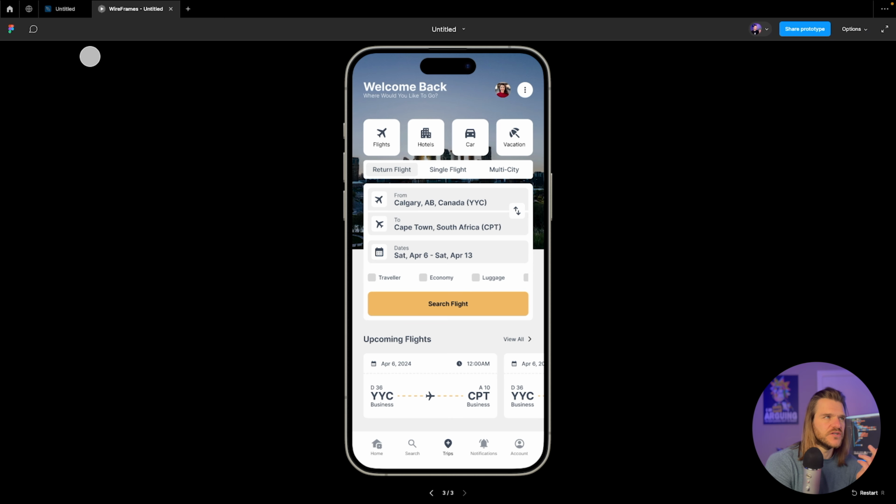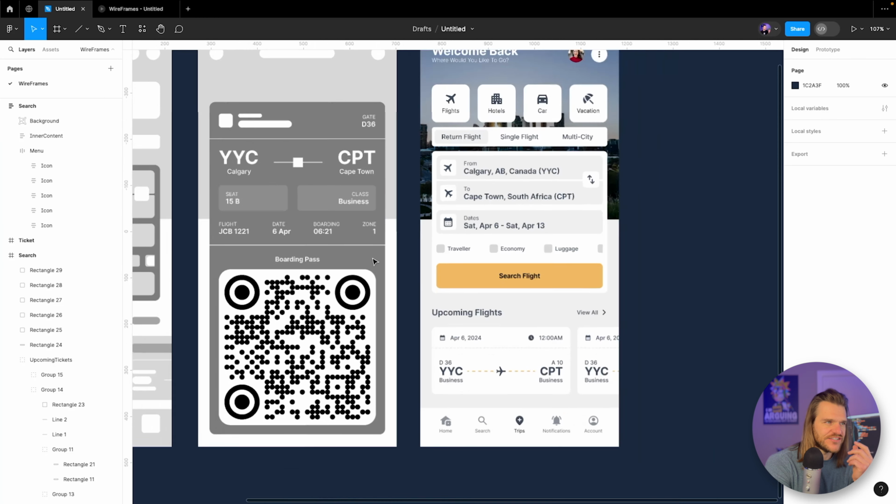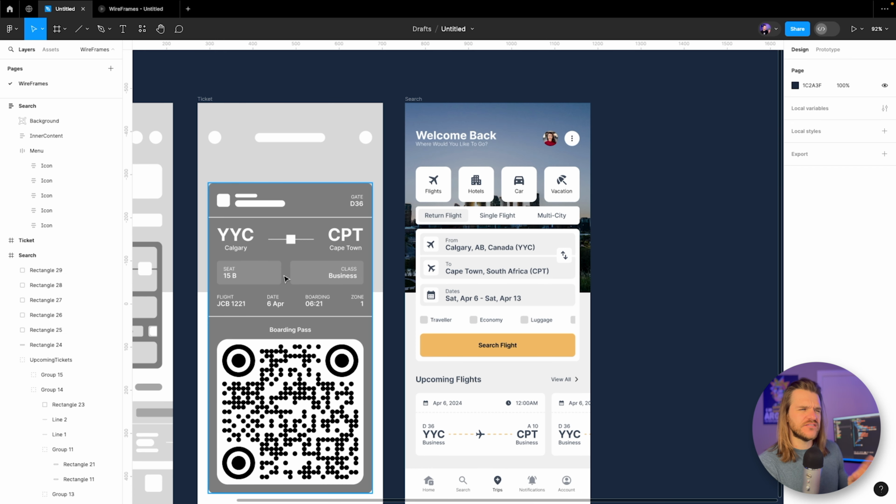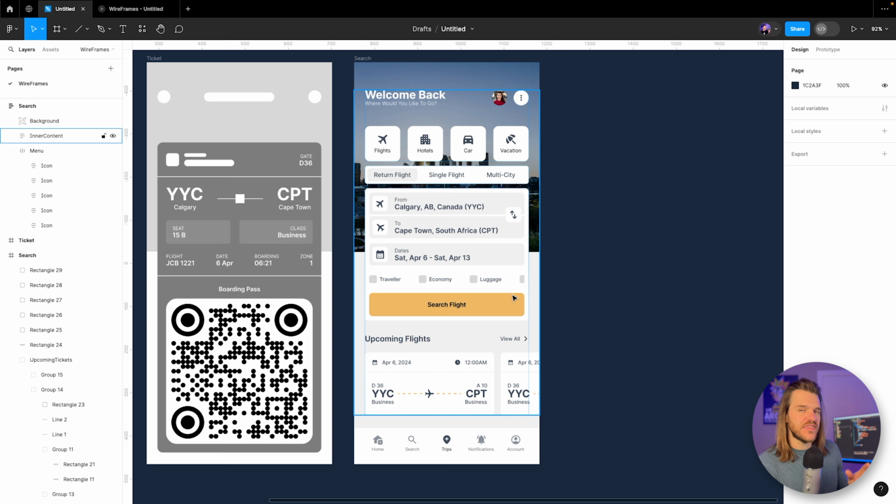But in the next chapter, we are going to do the second screen. So we're going to do the ticket itself. And I'm super excited about this one because this one is definitely going to be a lot of fun. And a lot of the stuff that's in here, we've already done. So we can copy and paste to get this whole thing done.